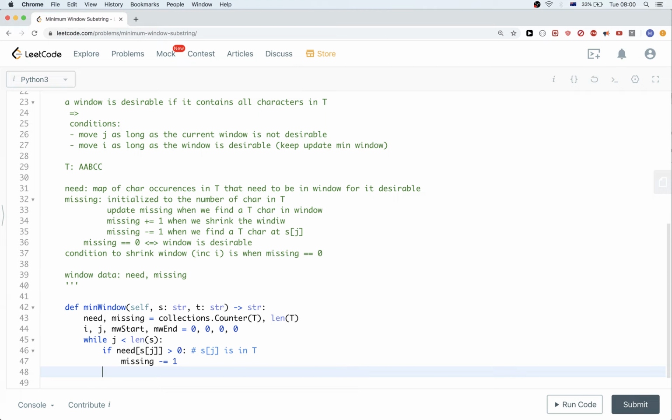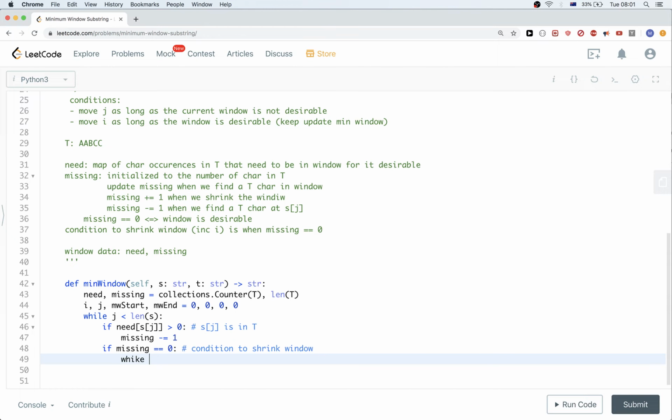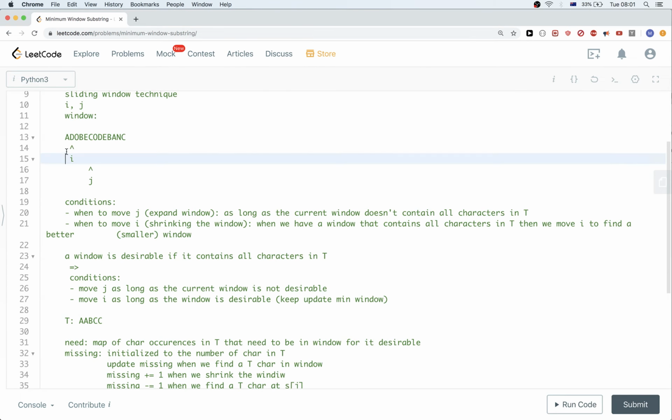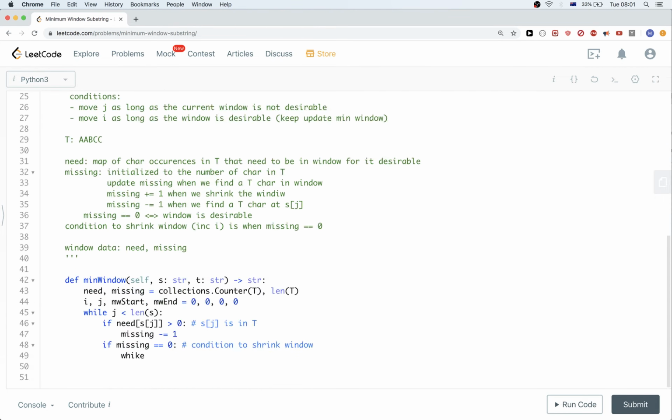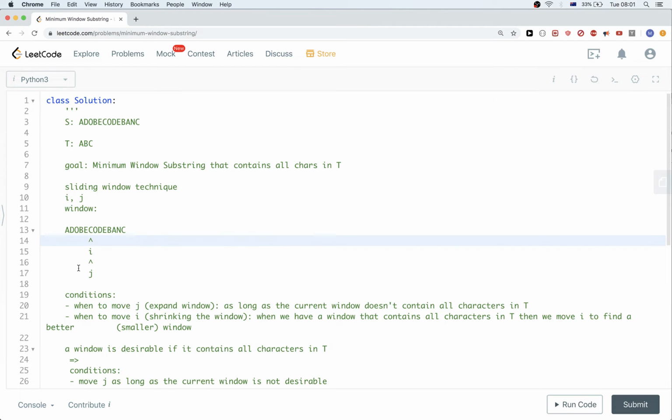And then we need to check if we need to shrink, right? So when do we need to shrink? When missing is equal to 0. So if missing is equal to 0, then we need to shrink the window. And how do we do that? We keep shrinking until I starts. If we get to here and the window's missing is still equal to 0, then we need to advance J, because there is no point in shrinking more. That just doesn't work. The window needs to be a valid window though.